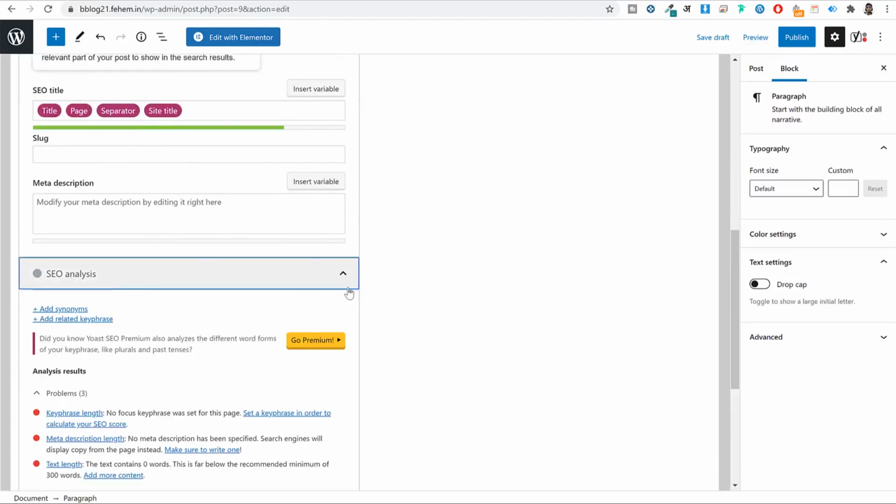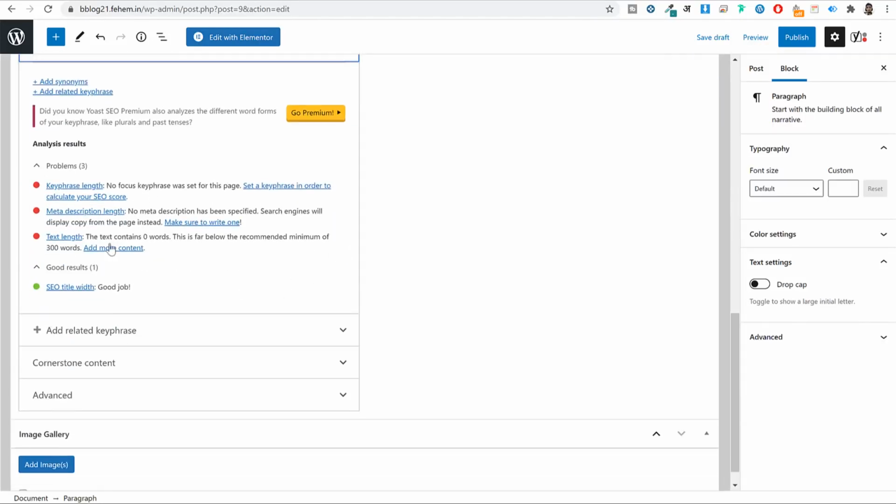And if you click on SEO analysis, this will tell you what you should be doing. Whatever things are present over here, we'll see how to fix them, because these are all different problems. If you see here, it is written problems. So we'll see how to fix these problems.